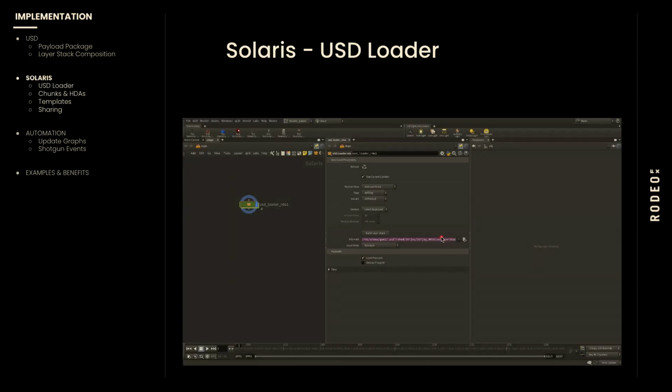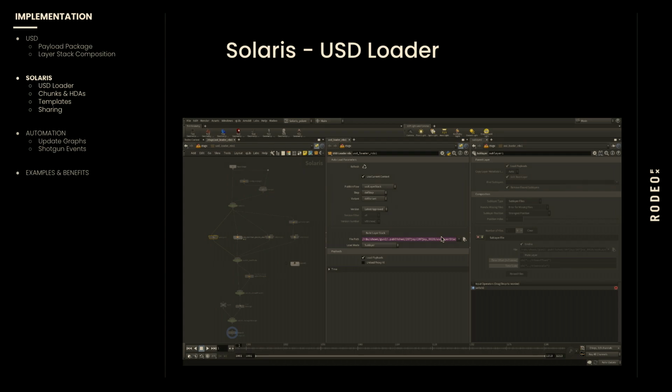With the payloads and the layer stacks ready, we can start our work within Houdini, starting with the USD loader. The way we structured our USD loader, it's built mostly with Houdini native nodes and some Python scripts to organize things together. Here we've got just a sublayer node loading the entire layer stack.